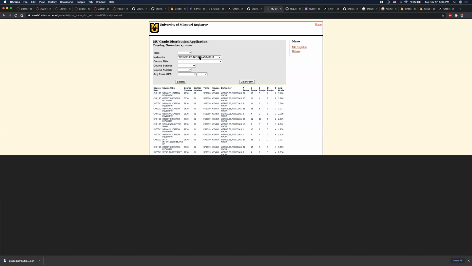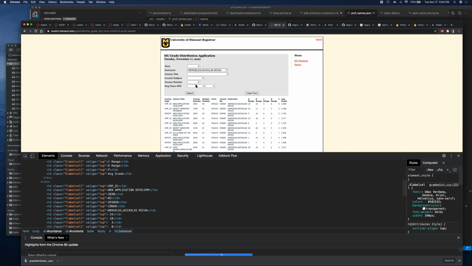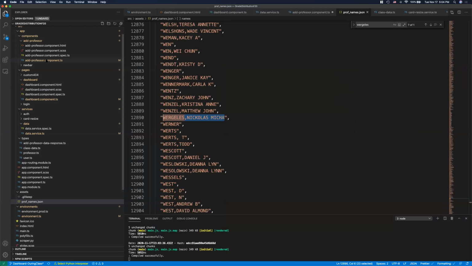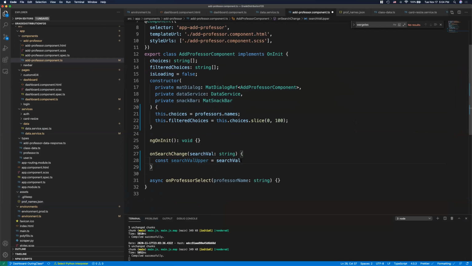If I select a professor, the names are also all uppercase. So I want to make sure the user doesn't enter in any bad data, because if they enter in lowercase, it's not going to find it. So I'm going to take whatever they typed and make sure I do a toUpperCase. Okay, and use the built-in functions. Don't write these functions yourself.